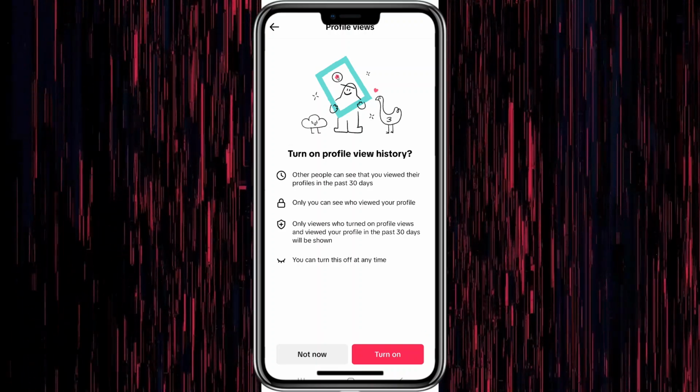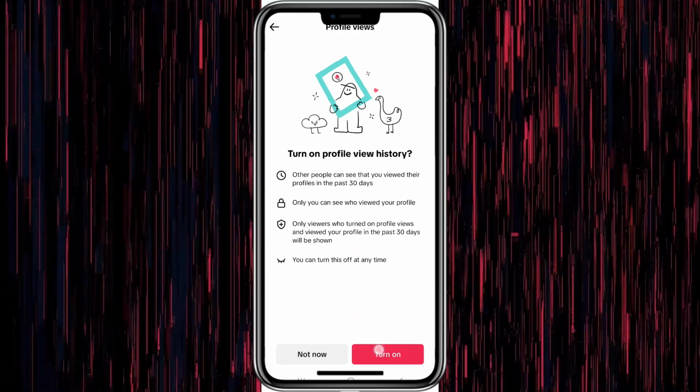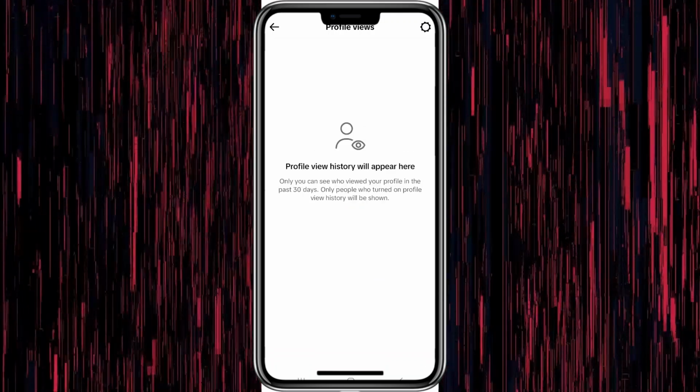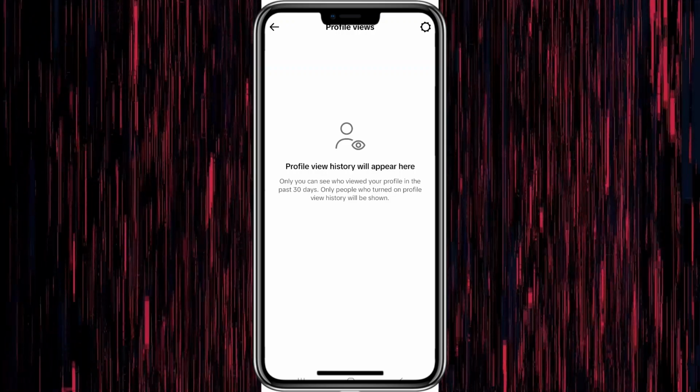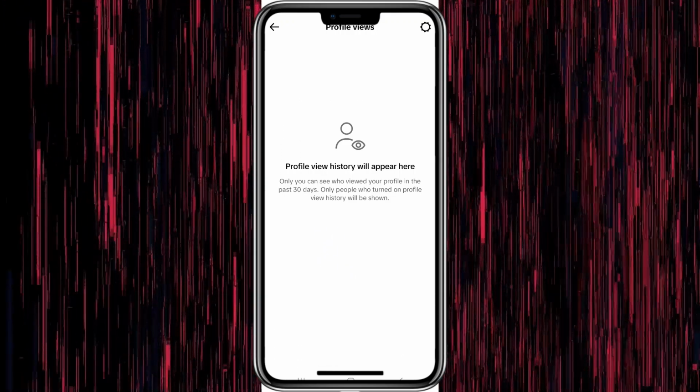So after clicking on this icon, you can see here is an option called turn on profile views history. You have to turn this on. After turning this on, if someone views your profile or visits your TikTok profile, they will appear here for the past 30 days.